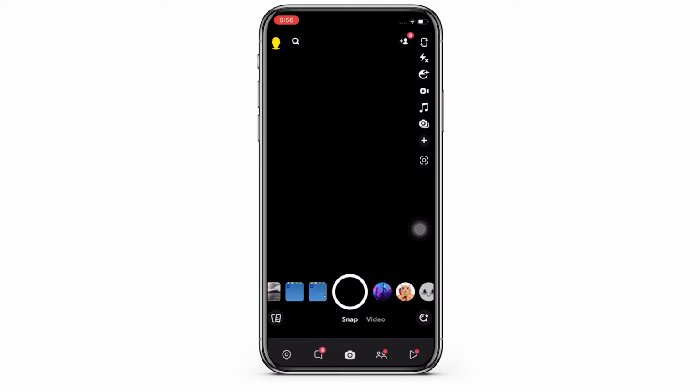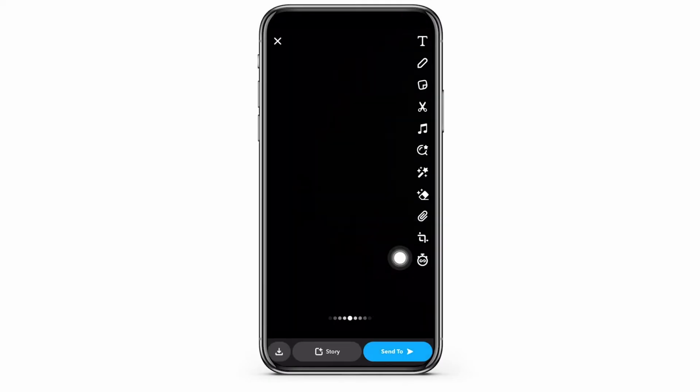The shortcut option is very useful because we can quickly and easily send a snap to multiple profiles with just one tap. However, if you have created a shortcut that you do not need anymore, then to delete the shortcut, take a random snap and tap on the Send To button.